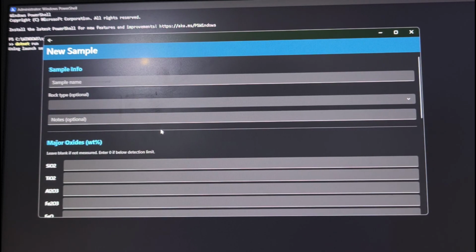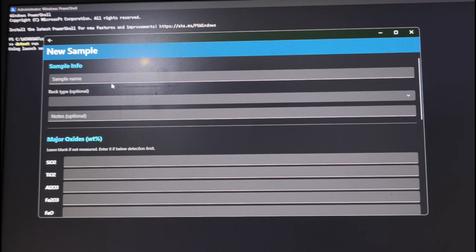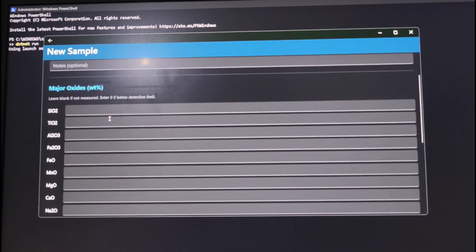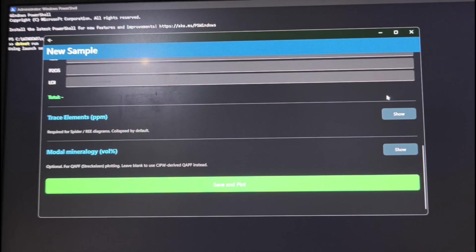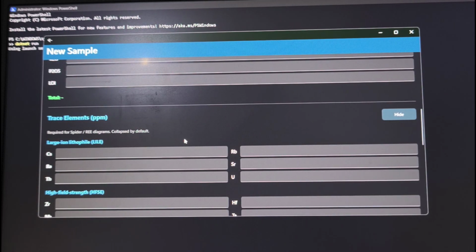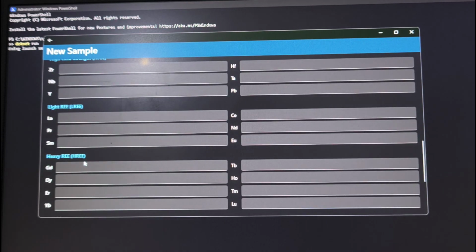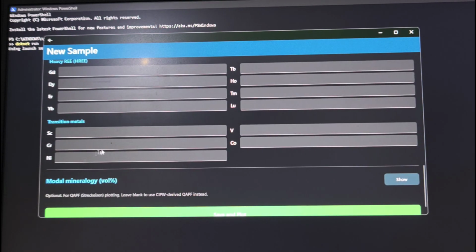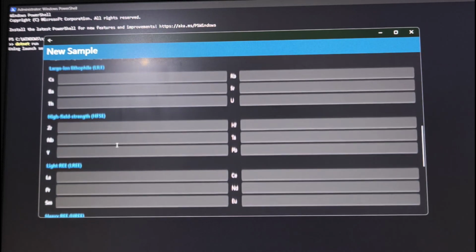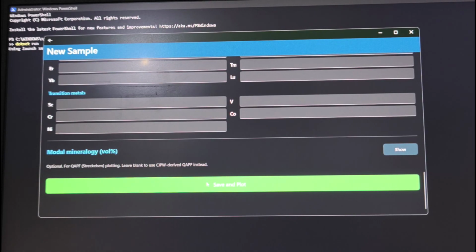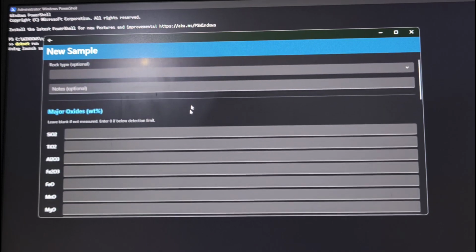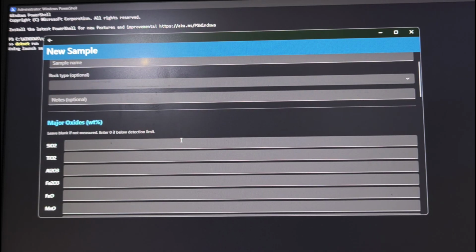So whenever you're trying to do a new sample, you click on new sample and you enter the sample name, the rock type, which is optional, notes, which is optional, and you can enter all the oxide values and trace element values in ppm. For the trace elements, you have LILEs, HFSEs, LREEs, and HREEs, and also transition metals too. After you enter all these values, you have to hit save and plot. If in between entering values you go back, it will be saved as a draft, so you can come back to your work later.